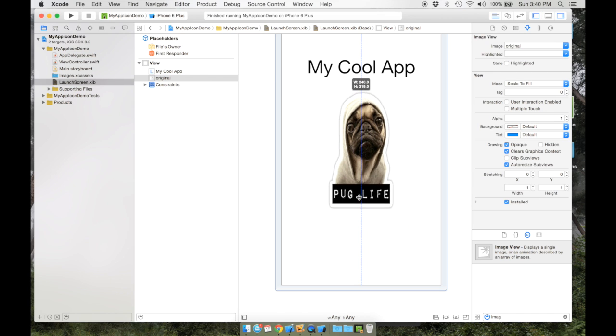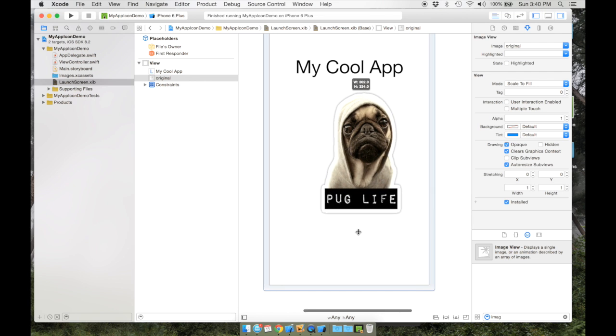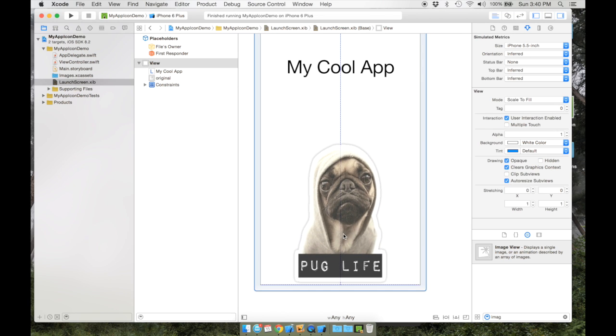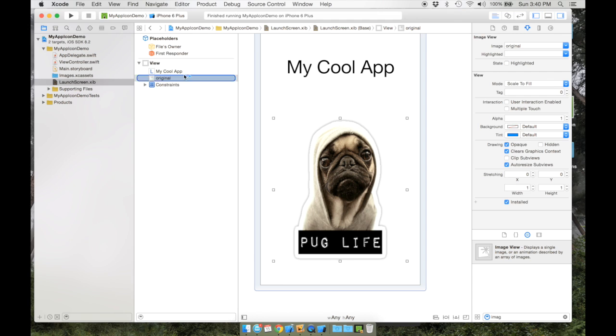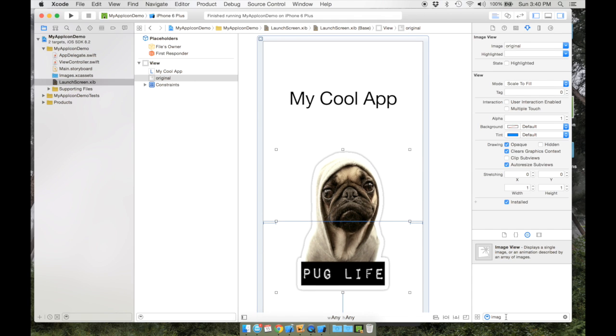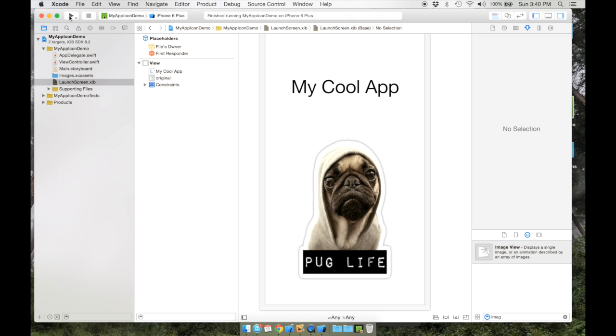Let's put him right there, front and center, because he's badass like that. And I'm going to add a constraint to the view. I want him center horizontal, center vertically, trailing, leading, bottom. Should be good. You can be creative with this nib file, with the storyboard for your launch screen. You can add a background color, you can add a whole bunch of different stuff, but let's just see how it looks and whether we have our own custom launch screen.